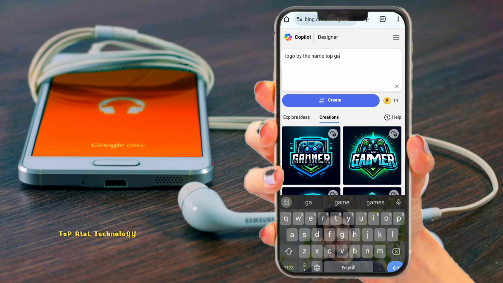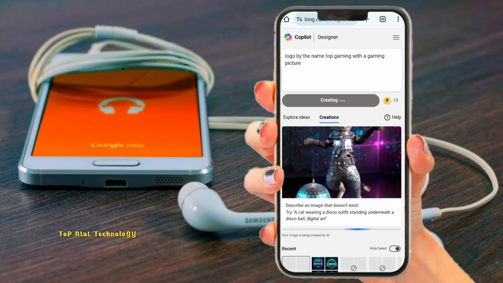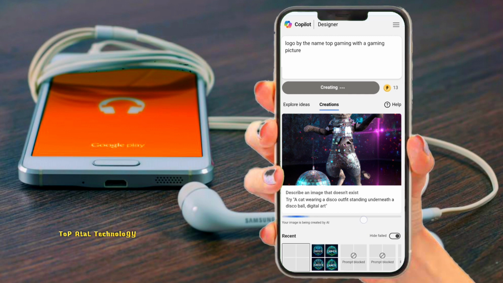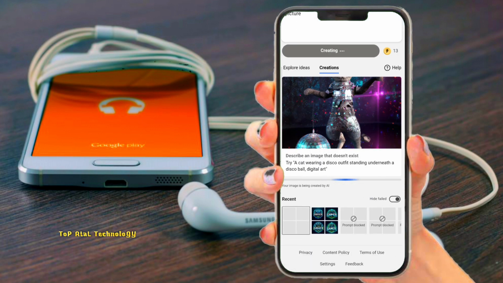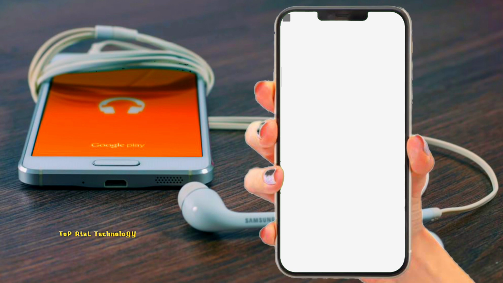This is too long. I will shorten this text: Top Gaming, gaming picture. Click on Create. You should wait just a few seconds. Yeah, look at these logo pictures. I will show a simple one.